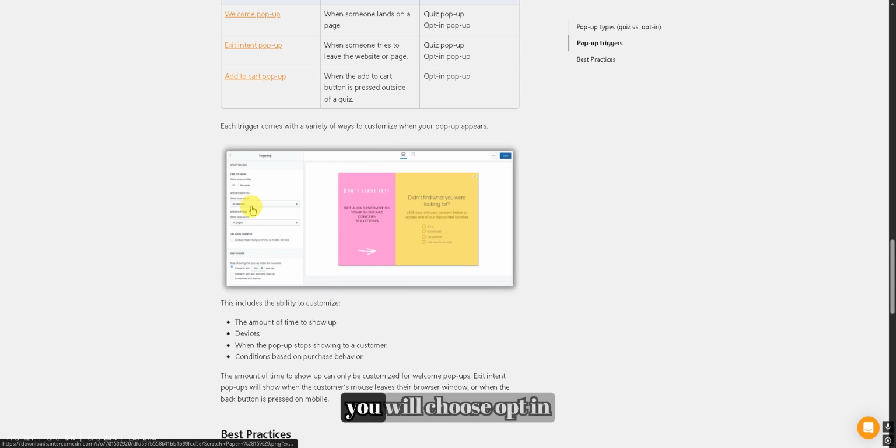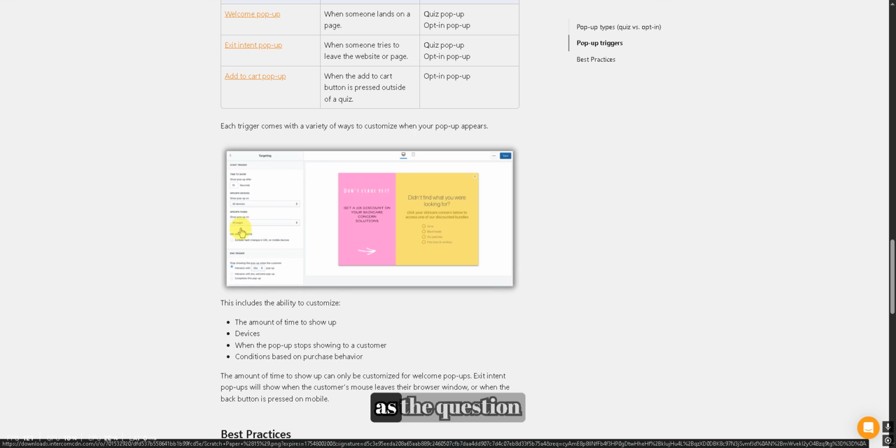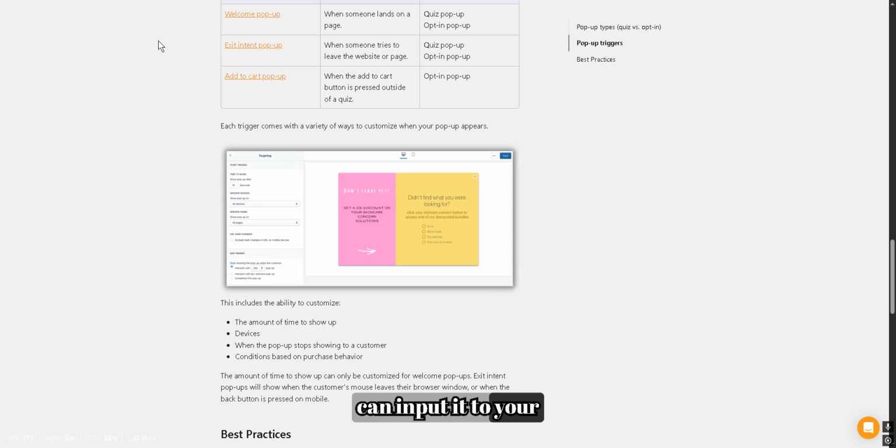So in here you will choose opt in, and then as the question, just enter email, and you can save your quiz, and then you can input it to your website.